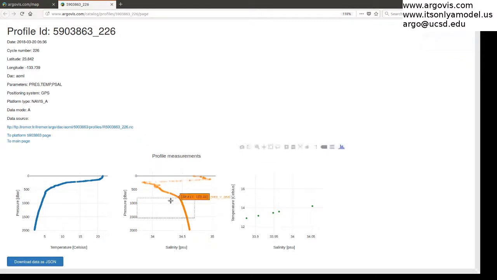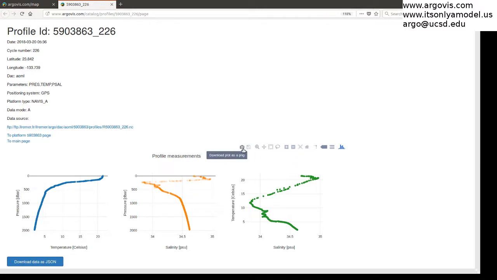Whoa! Where did my data go? Pressing this house icon resets the view if you get lost. There it is. I like this view, so I'm going to download it by clicking on this camera button. I can now add this profile to a scientific publication, a presentation, or to my scrapbook project.